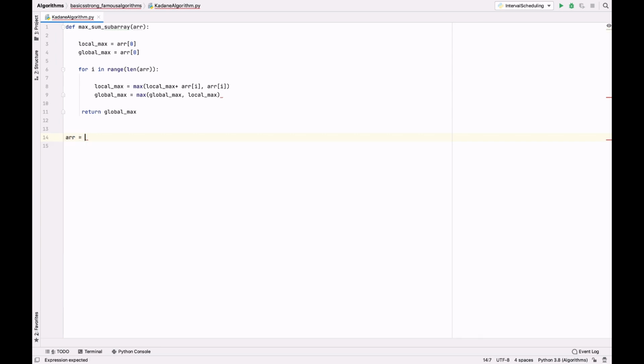Now let's take an array and let's try out this function max sum subarray. So arr, let's take -2, -1, 3, -2, 4, 3, -3, and 5. We are getting an error here. This is probably because of the indentation.